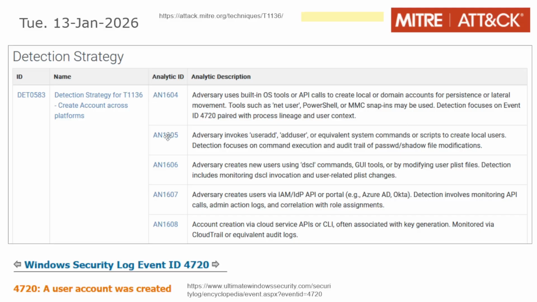Then adversary invokes useradd commands, scripts to create local users. So password and shadow file modifications, you should monitor that, yes. Then adversaries create accounts using DSCL commands. That one I don't know. Or by modifying user plist files. The text includes monitoring plist files. Yeah, so that one I don't know.